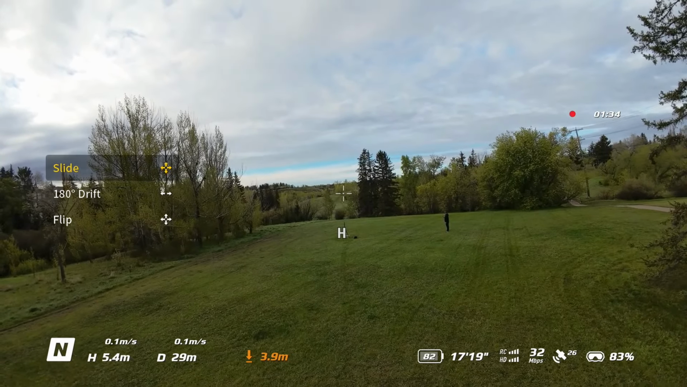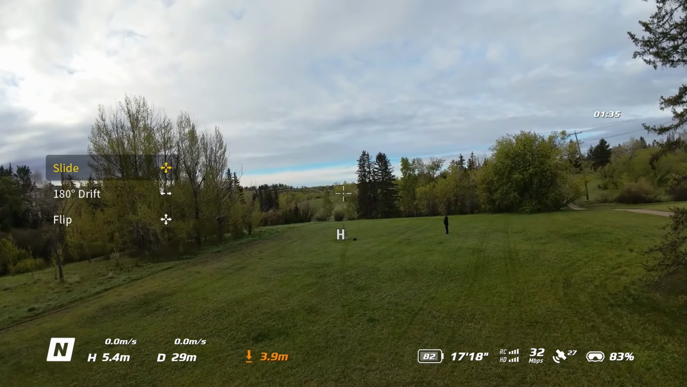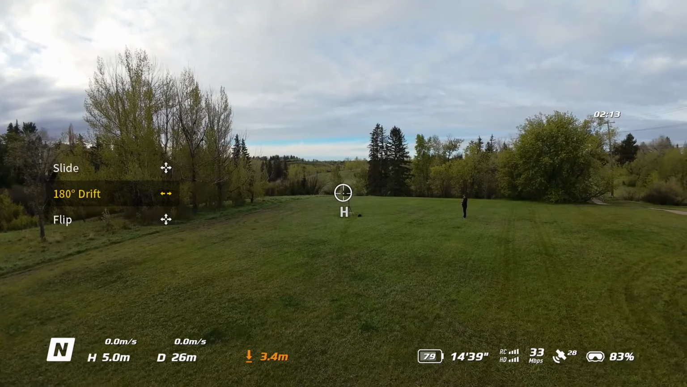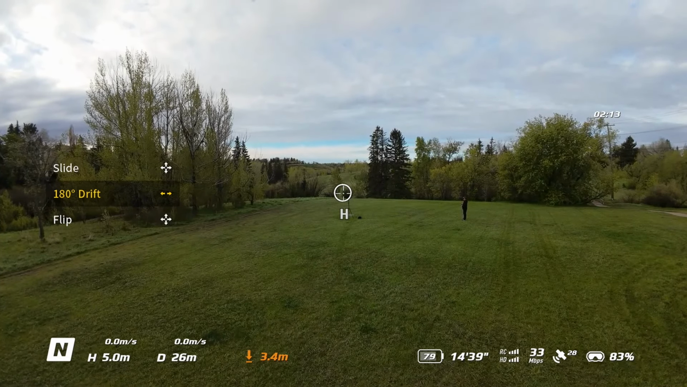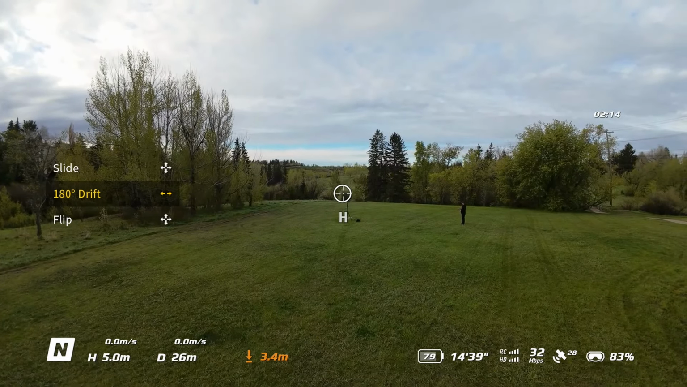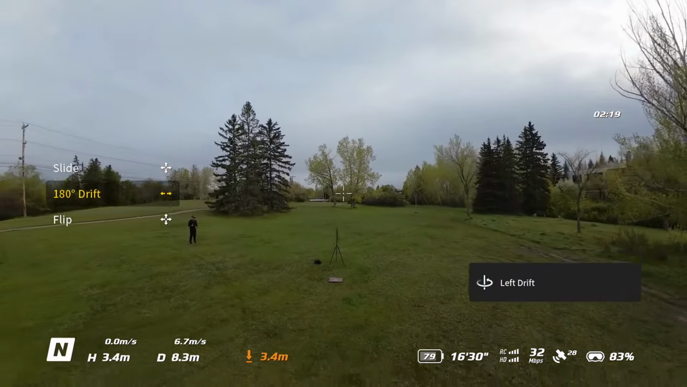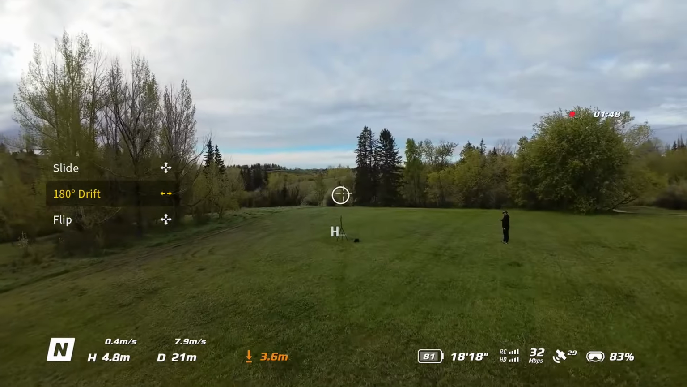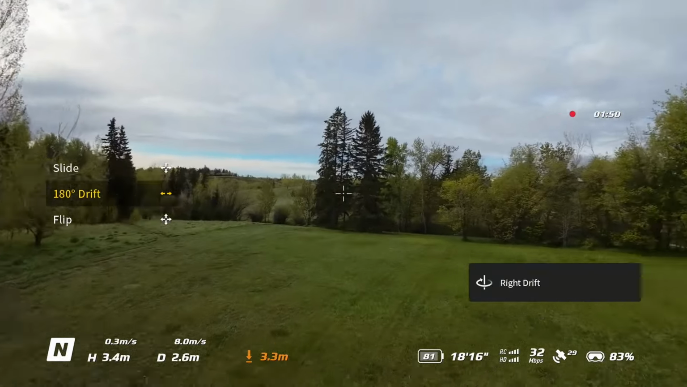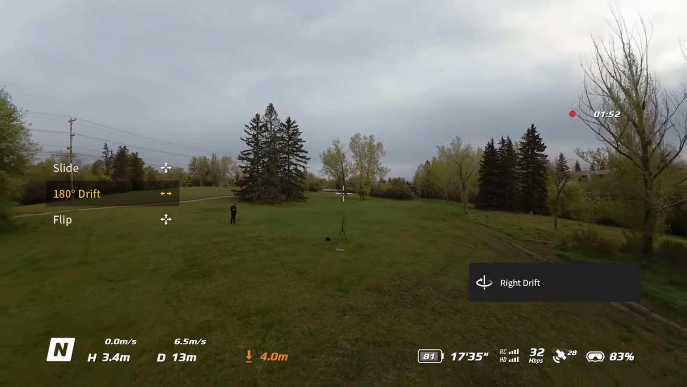Now, slide is just the default joystick controls that you normally have. So if I switch it to 180 drift, next to that there are left and right arrows, which indicate the joystick inputs you can use with that selection. So if you push the joystick to the left, the drone will perform the drift, rotating counterclockwise. And if you push it to the right, it will rotate clockwise.